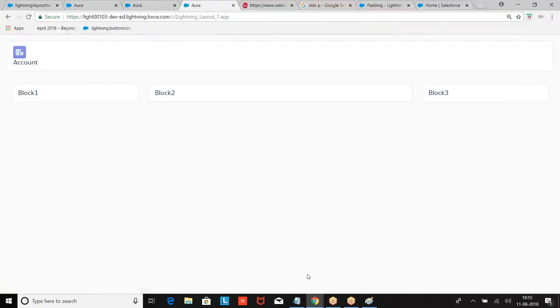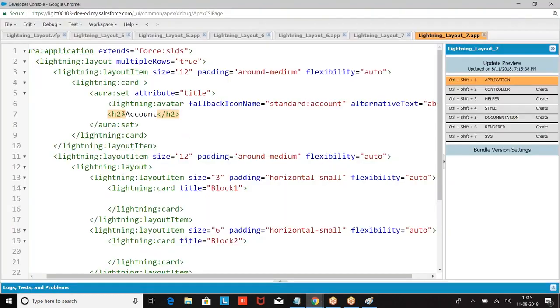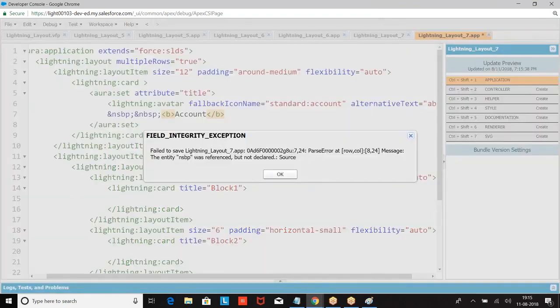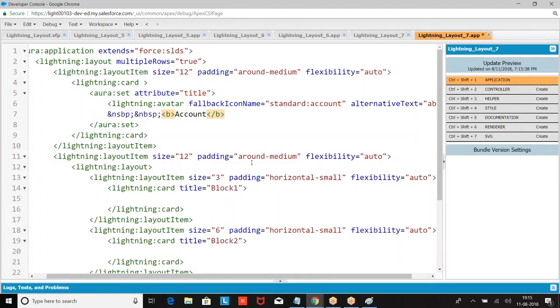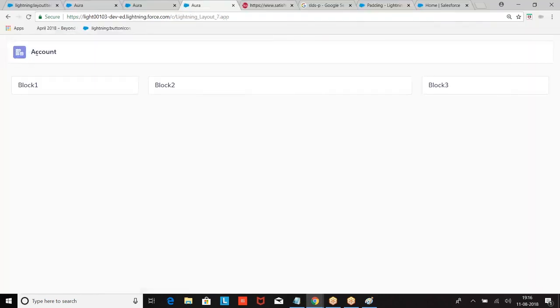Now let us go back to this. The problem with this H1 or anything is it comes to a new line. The reason I have removed the paragraph is it is coming to the new line which I don't want. Right now let me make it simple. NB. I just need some space between the elements.